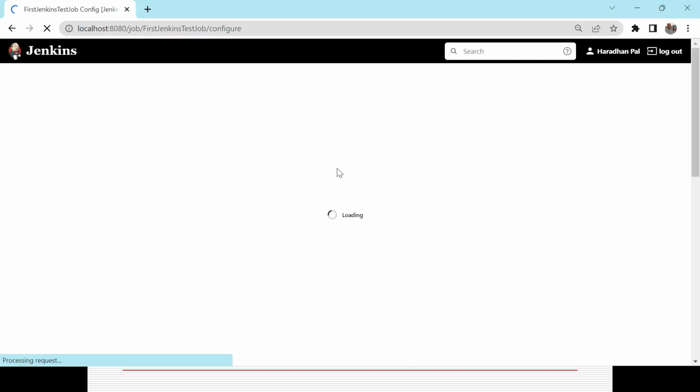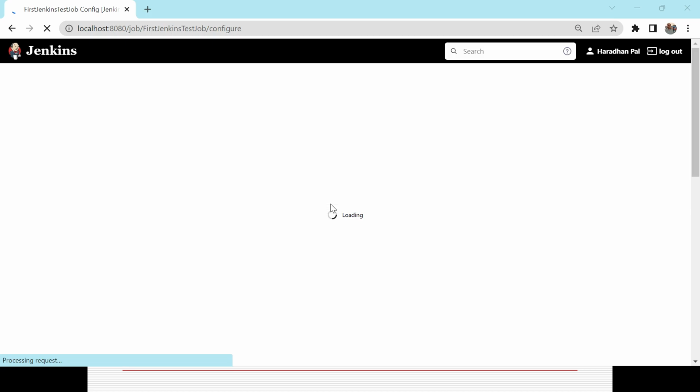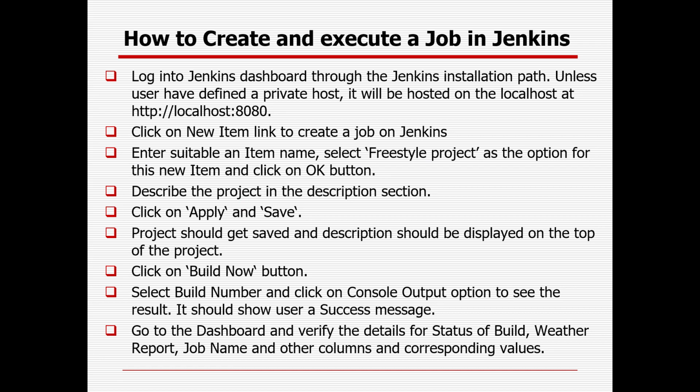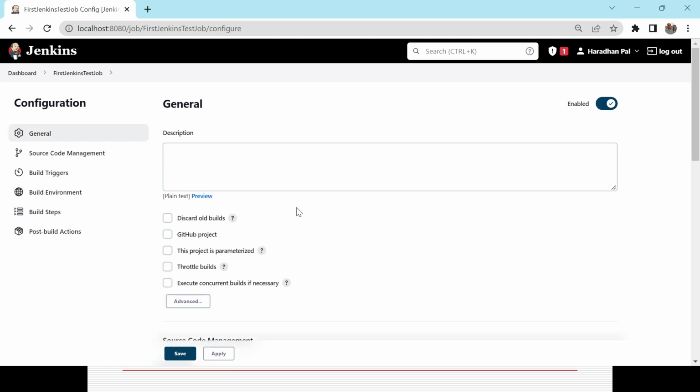Once the project is created, I can give some description. So what is the objective of the description? It will let you know why you are creating the project, or the objective of the project. So that way you can provide the description while creating the freestyle project. After that, you can simply click on apply and save so that your freestyle project will be saved in Jenkins. Then we can make the different changes that are really required to start with the Jenkins job.